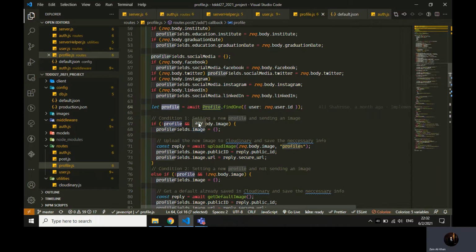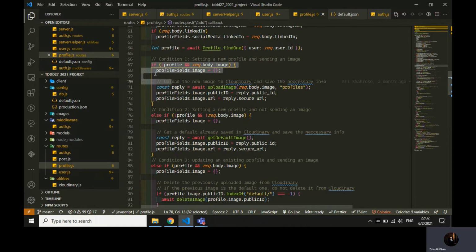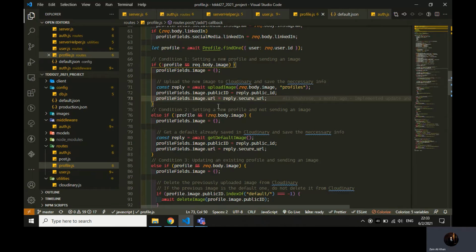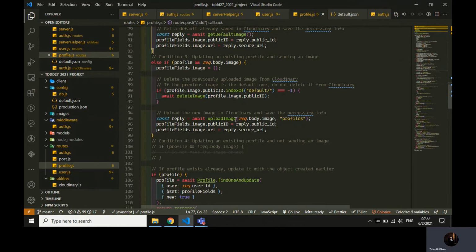The default picture comes if the user is not selecting any picture. If the user is selecting any picture, then it shows that specific picture that the user has selected. So these are all the scenarios that we are writing. These are all the if else conditions that we have done for that.